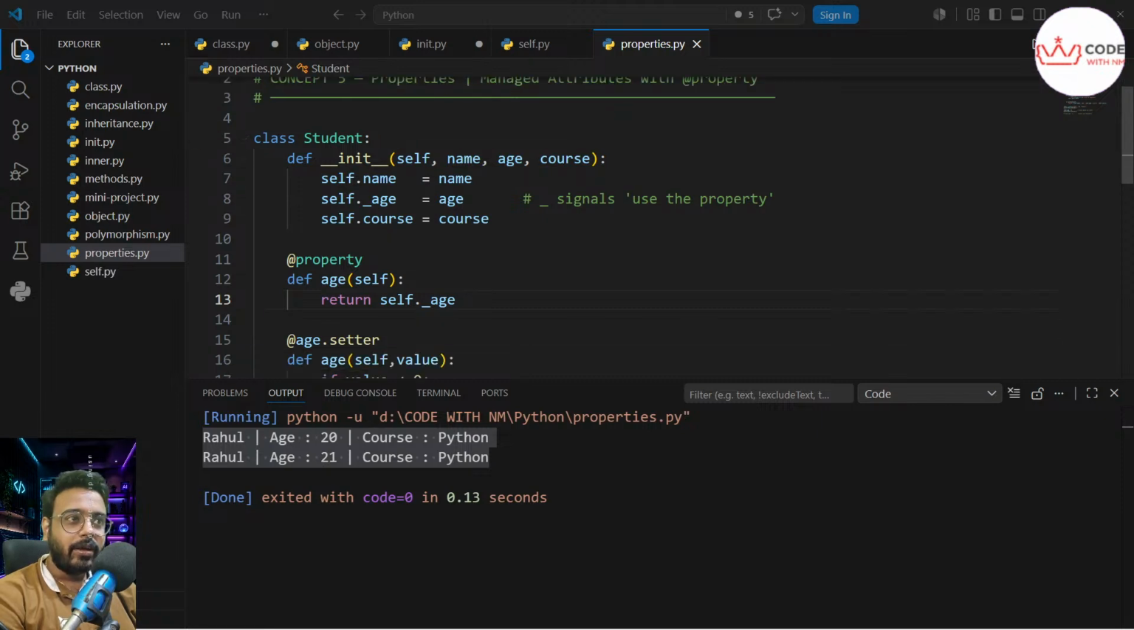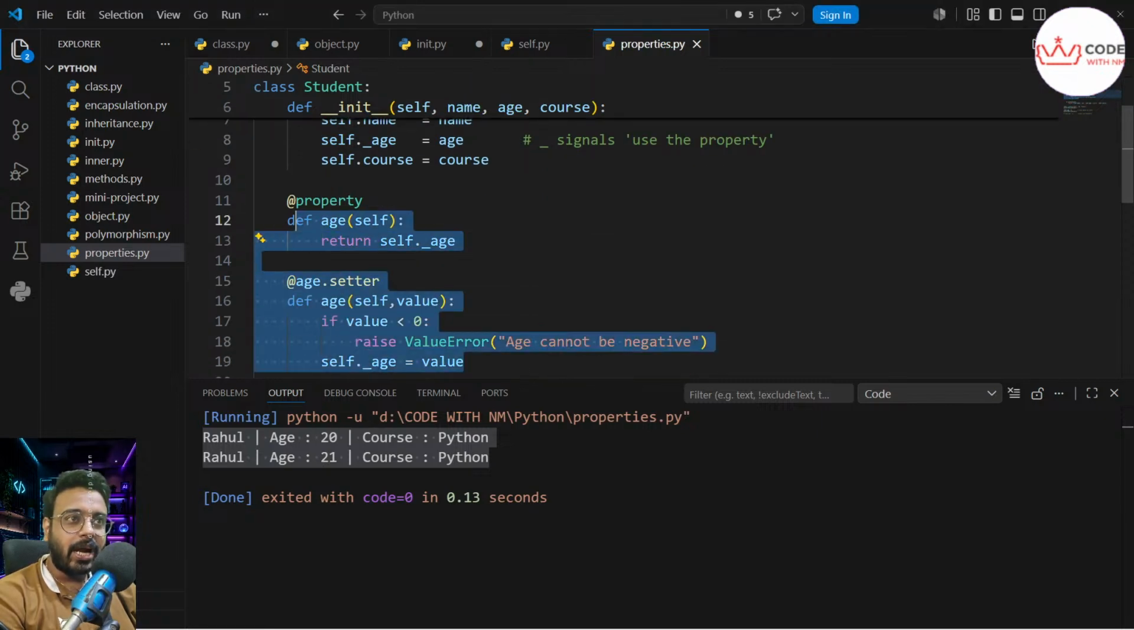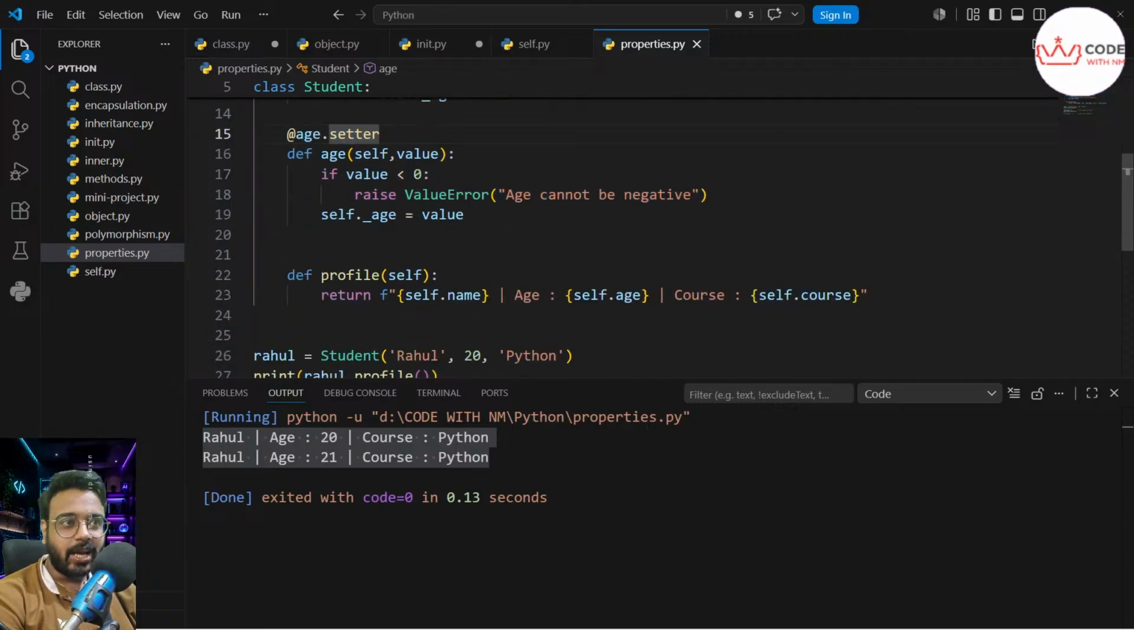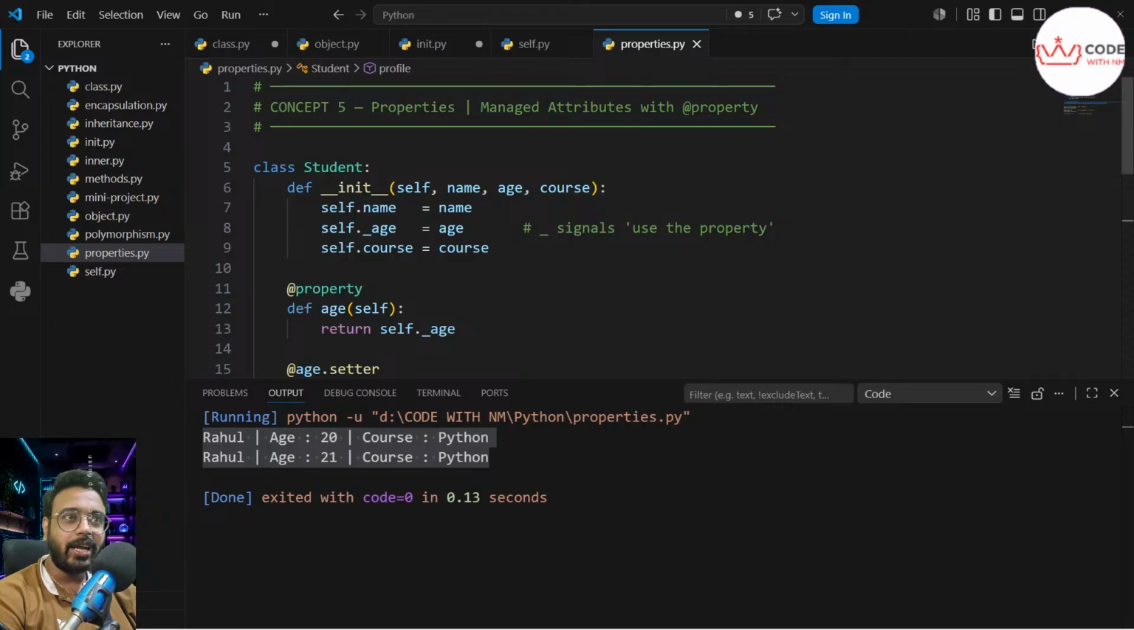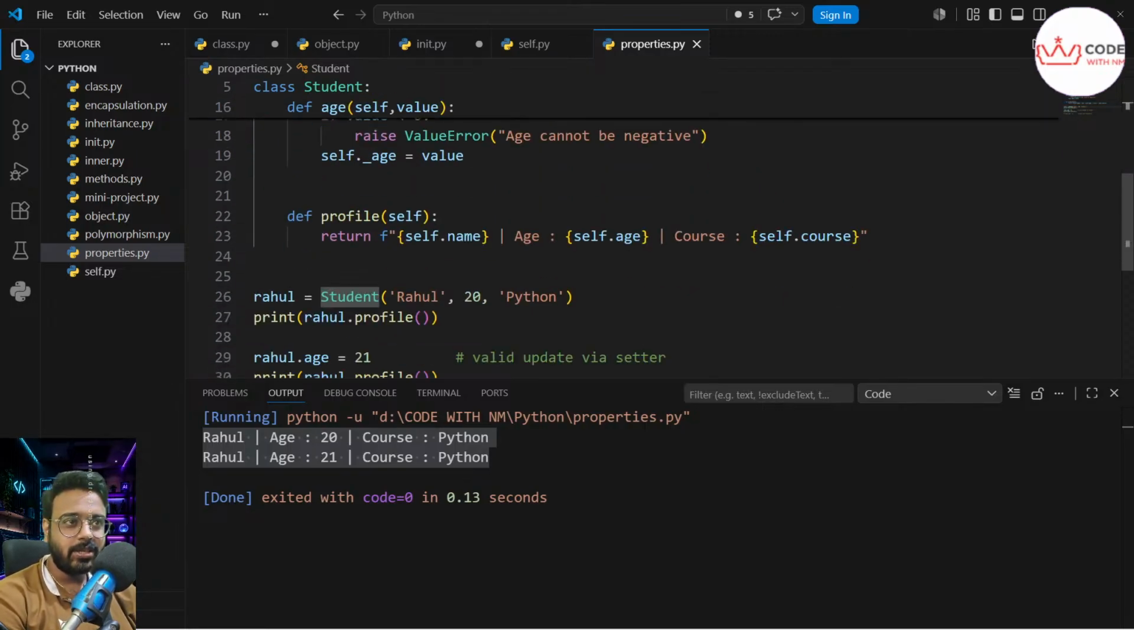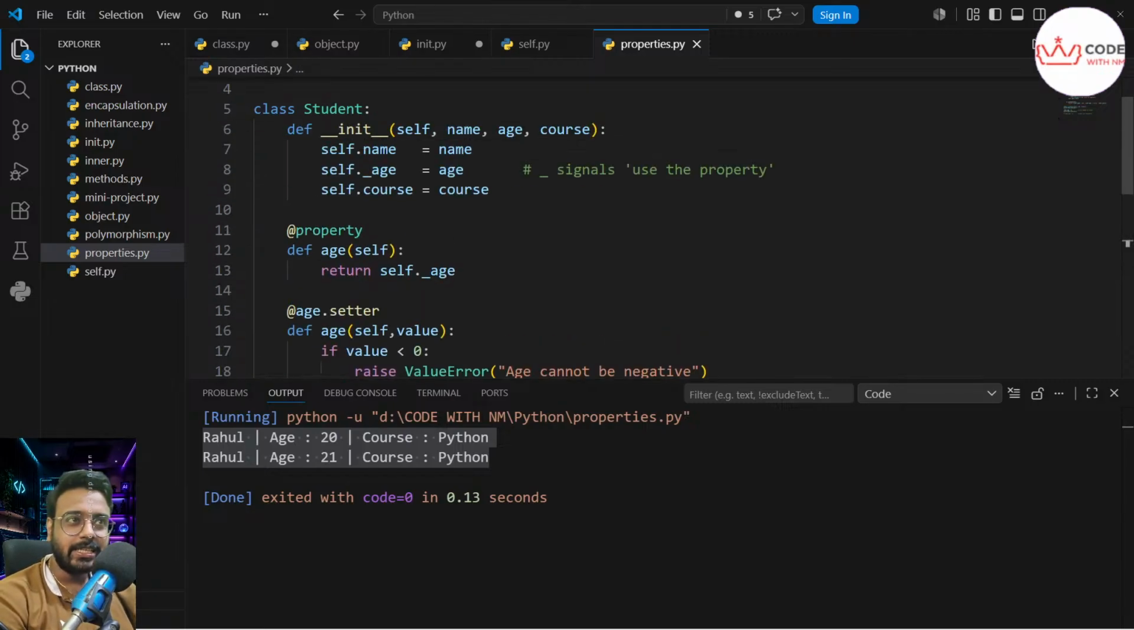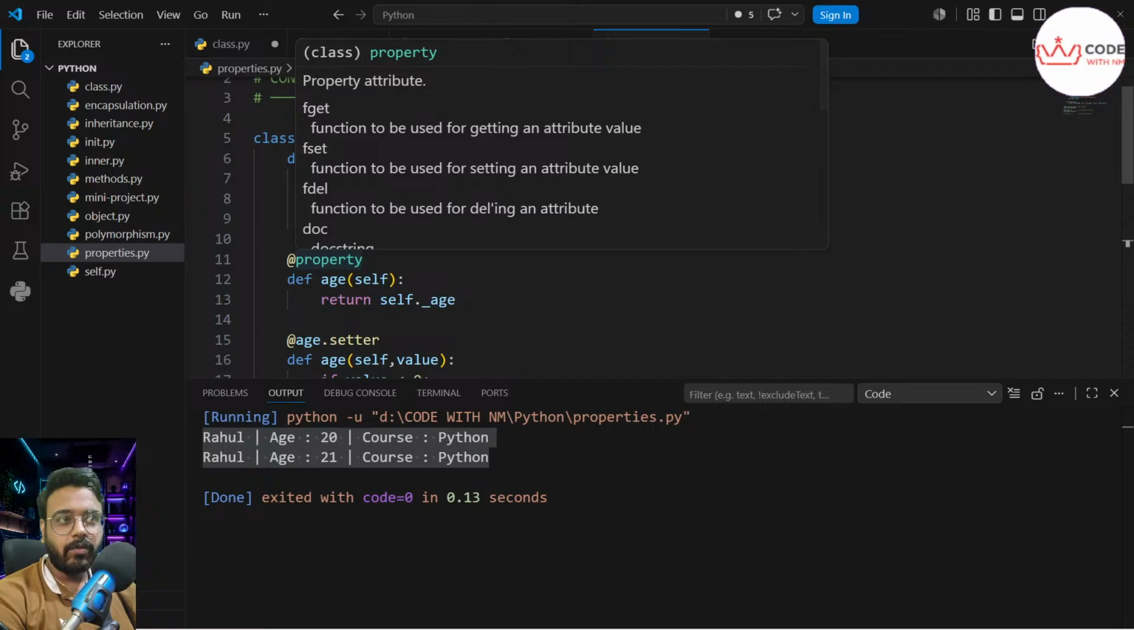Next, let's skip this at the rate property and at the rate age and def profile, and let's directly create an object of this class. Because we have already seen this, I'm creating the object of the class. How to create it? Rahul equals to student, and it requires name, age, and of course the course. We have passed it. Done. So the easiest part we have already seen is done.